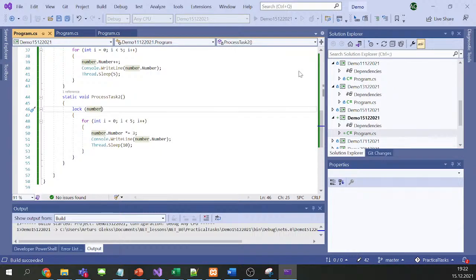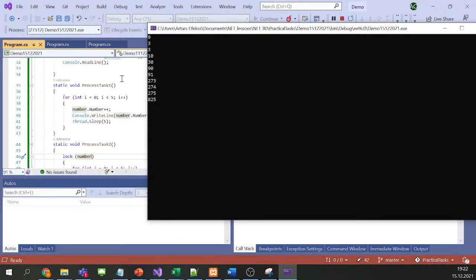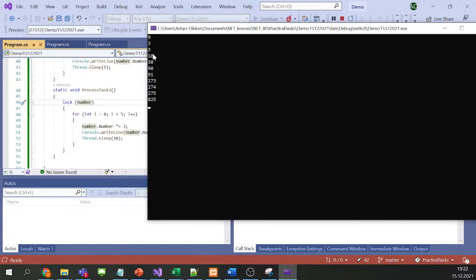Yeah, so what happens here? At first it prints 3, but then we see that it adds 1 here, and then the object is locked, and then it's not accessed until it is released here.